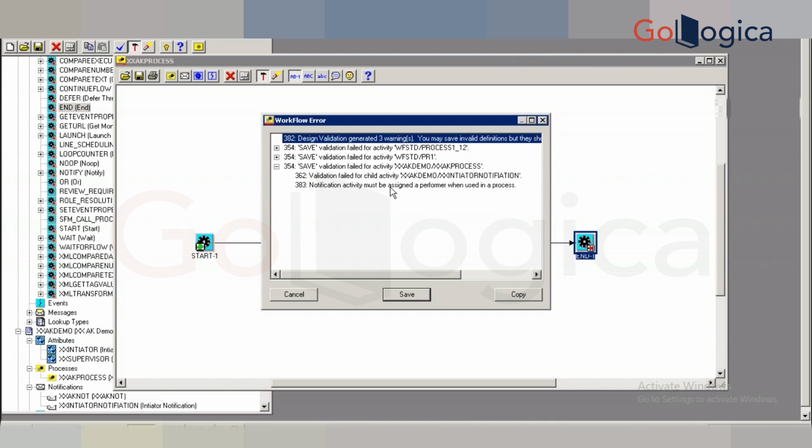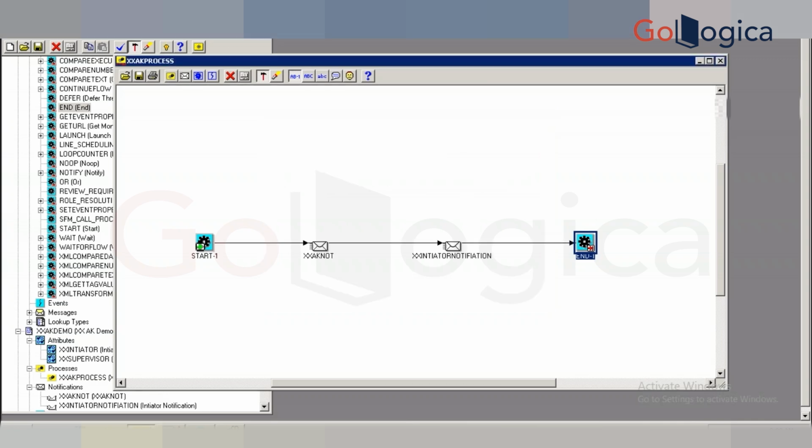So the notification must be assigned a performer. See, I have not assigned a performer, right? So it is saying you cannot save the notification until you provide a performer when used in the process. Okay, correct.